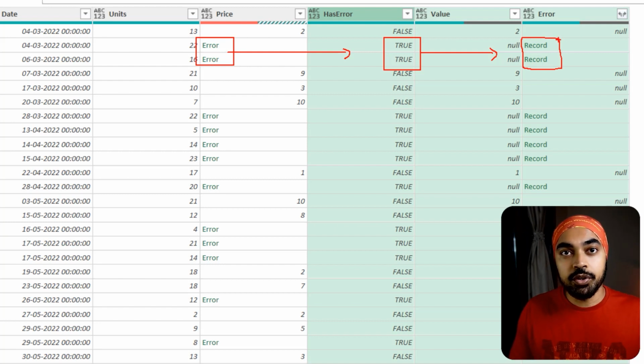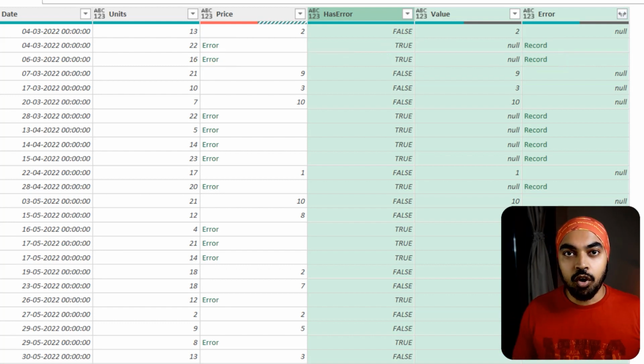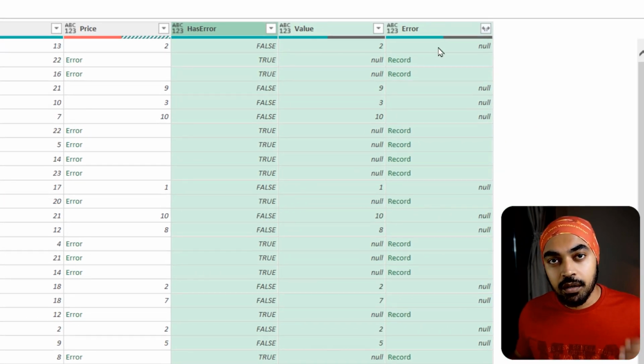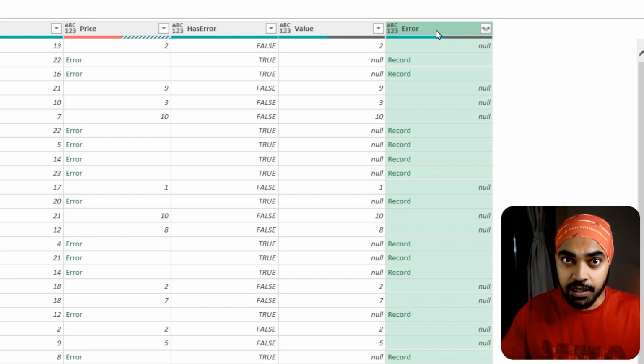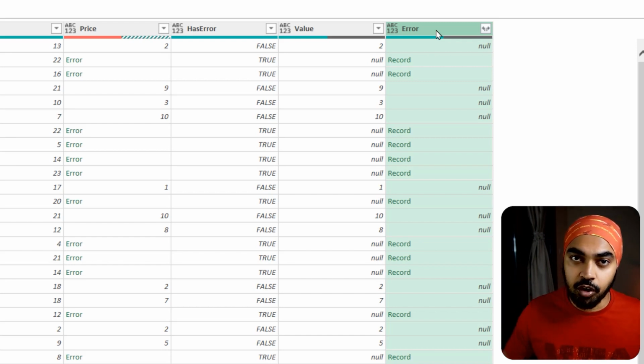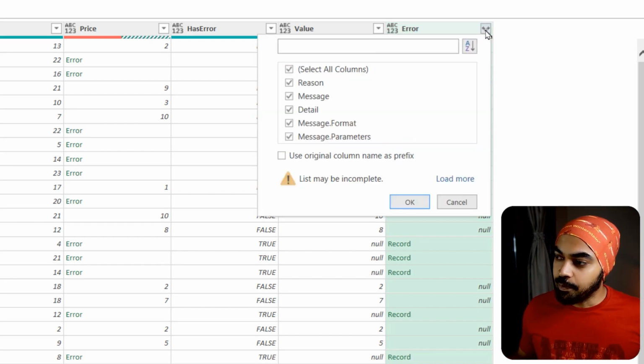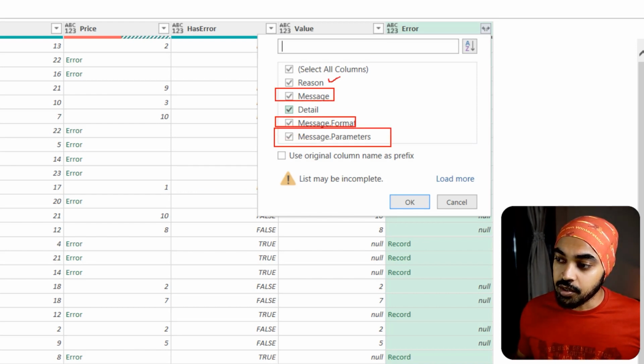Now, I want you to take a pause at this particular point in time. What I'm going to explain to you right now is going to be helpful to us when we understand the try and the catch keyword. All right, once I open up the error column right here, which is nothing but the record, you're going to find that the error column has got 5 different fields or 5 different columns. Now, every error record has got these 5 columns. Let me just show you. So if I open this particular column right here, you're going to find that we have 3 different messages: message, message format, and message parameter. There is a reason and there is a detail.